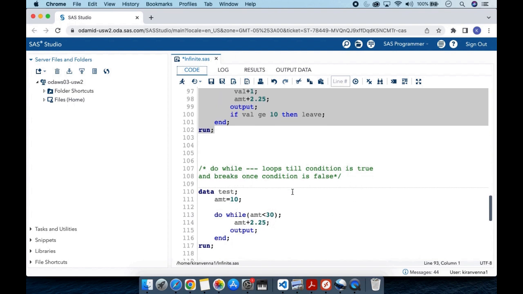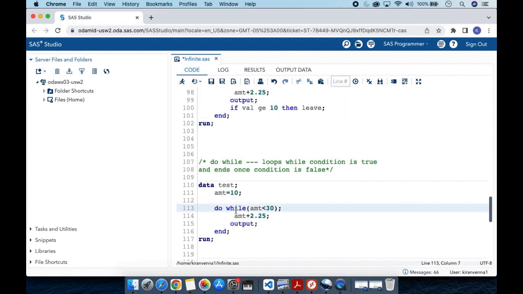Now we can also talk about do while. Do while is also a looping with condition, but here the condition is quite opposite of do until. Do while loops while the condition is true, and it ends only once the condition is false. Now let us try to understand with the data step below. Again, everything else is the same other than our do while statement in here.